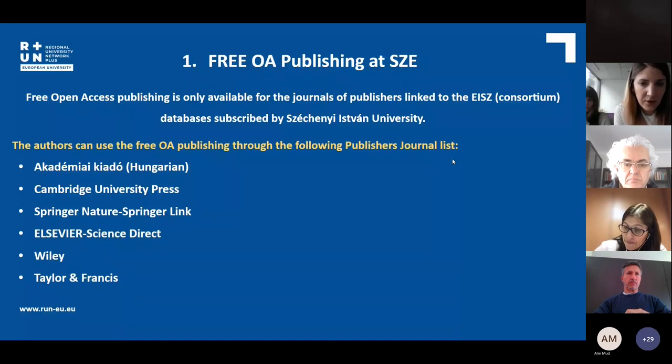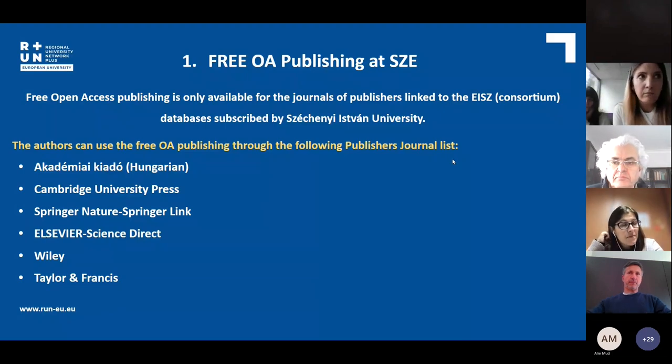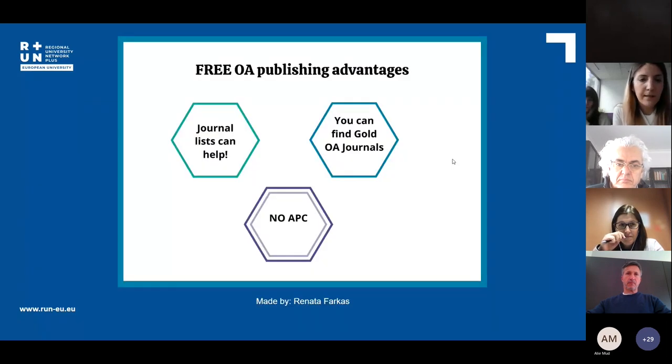We also try to suggest to use it, our academic staff, researchers, PhD students, and professors as well. And here you can also find, for example, hybrid journals or gold open access journals, and sometimes diamond journals as well. What are the free open access publishing advantages?